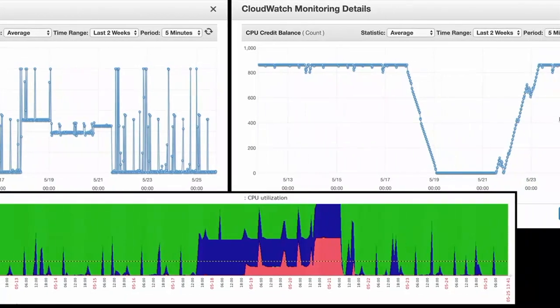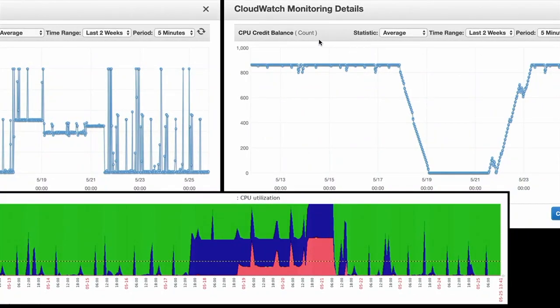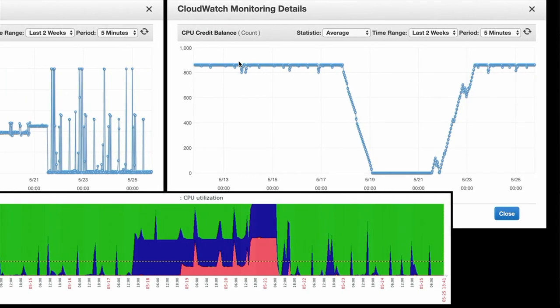The next chart here is just looking at that CPU credit balance, again from CloudWatch monitoring details. We can see that normally that CPU credit balance is full, about 850 credits on a T2 large, I believe, is the limit. That occasionally dipped down just a little bit by a few credits, but during this period of heavy activity, it dropped all the way to 0, and that's where the performance really started tanking.